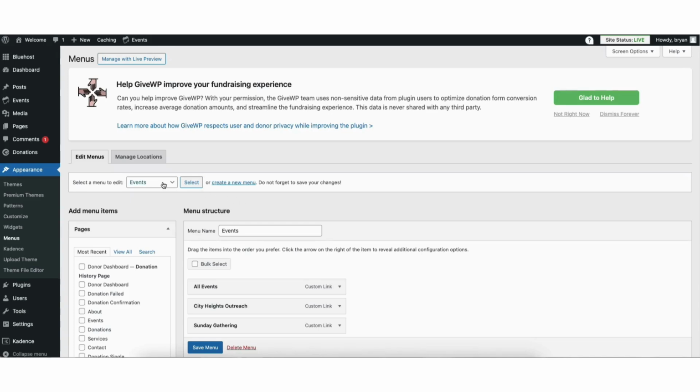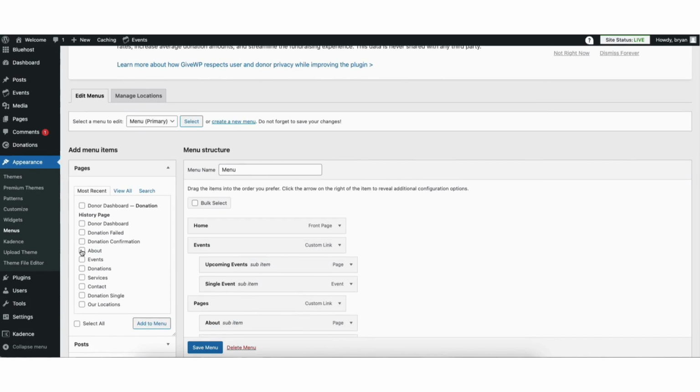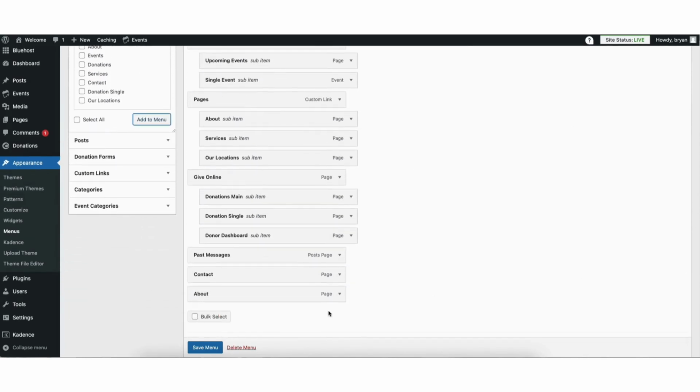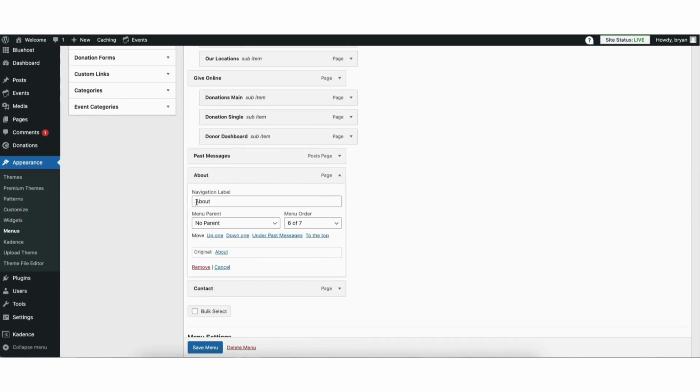If you have multiple menus on your site, you'll be able to select them from the Select a Menu to Edit area. Click the Select button to select the menu you want to edit. If you don't see anything here, then that means you only have one menu currently on your site. You can add new pages to the menu, drag a page to a different order. If you click the tiny arrow, you can change the name of it or completely delete it from the menu.